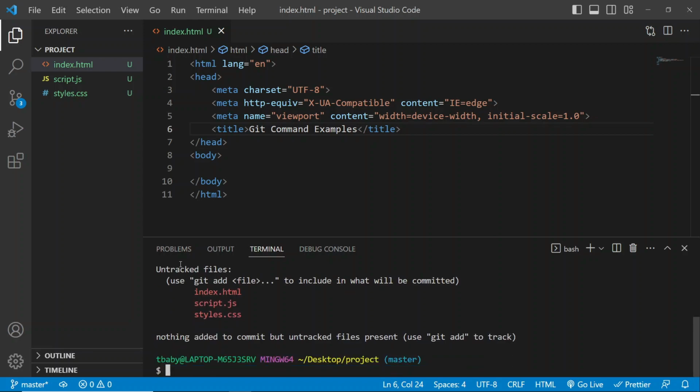So as you can see, we have a message saying untracked files, and we have a list of our 3 files in red here. So the color red means they're untracked. And it says here, use git add to include in what will be committed. Okay, so we'll be using this command quite a bit to check basically the status of our files, and you will see later on that we'll keep coming back to it.